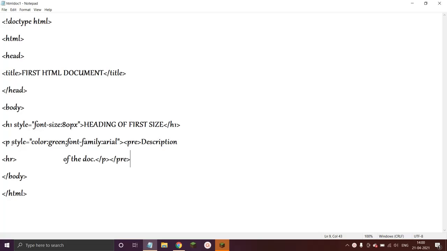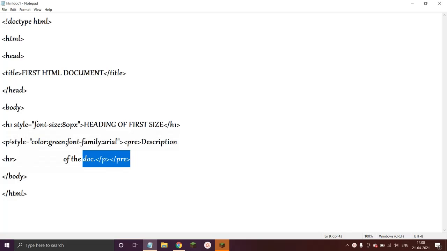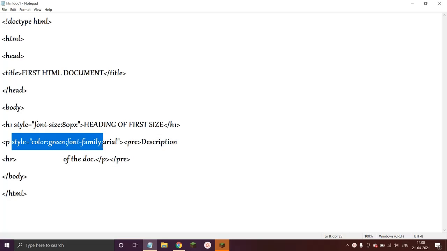Okay, look here, we have the style attribute, the color is green and the font family is Arial, right? So this is nothing but the inline styling, which we haven't used the term for yet, but we have used the working of inline styling before, okay? This is the paragraph start tag and this is the end tag. So we have used the style attribute within the start tag, okay? So this is nothing but the inline styling.